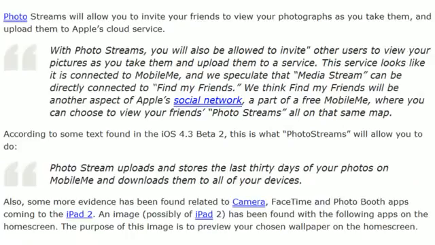And something else that looks really cool is Photo Stream. What Photo Stream will allow you to do is save the last 30 days of your photos on MobileMe, and you can download them all to your iDevice. I'm assuming this will be cross-platform, so it will work for your iPhone, iPad, and iPod Touch, and potentially even MobileMe on your Mac, but we will see.